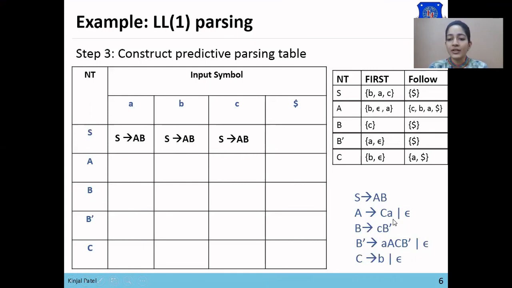Now in the second production, A derives CA or null. So there are more than one alternative, two alternatives in it. So we'll find the first of the right hand side. As each alternative has different values in the first, the alternative will be added in the first of each alternative. For example, here A derives CA will be added in the first of CA.